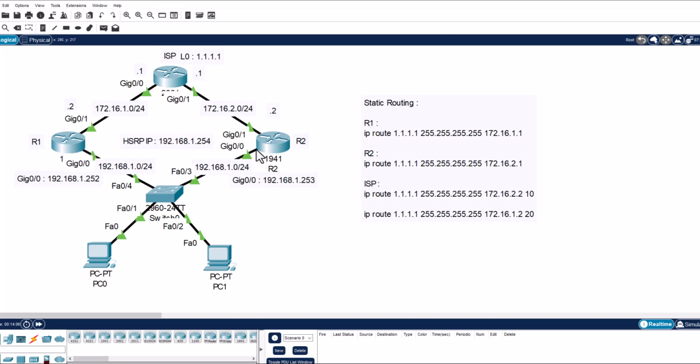And we have two routers in the core. Let's say this is the core of the network, so these PCs need to connect to these two routers, the default gateways, in order to get access to the internet. We have the HSRP with this virtual IP address 192.168.1.254.